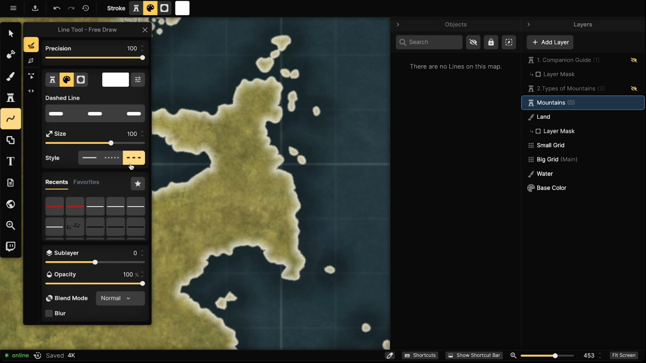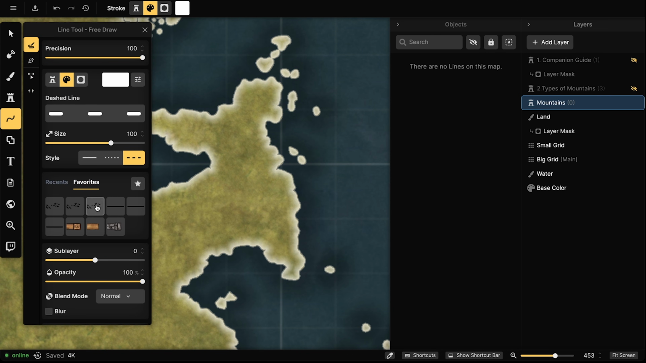And I'll go over to my line tool, and I've already got some stuff in my favorites saved here, but I'll go over each one of these.